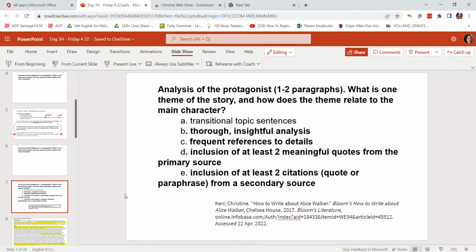we need a transitional topic sentence, a thorough, insightful analysis, frequent references to details, inclusion of 2 meaningful quotes from the primary source, that means the story, and 2 citations from a secondary source. So we have to talk about the author or the author's background as we're also doing the analysis.